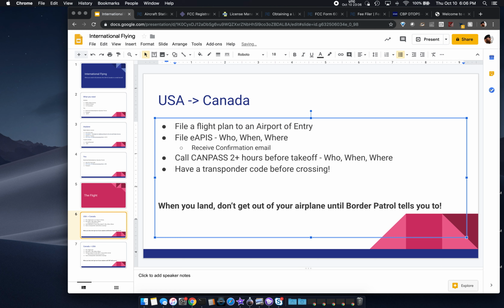Anyway, before you cross the border, you need to have a transponder code. You don't want to be waving at the people in the jets, in the F-16s. If you're doing this flight anyway, you're going to have a flight plan, but make sure you have a transponder code. Don't do this without flight following. And of course, when you land, you're either going to be told to taxi to a certain place, or if it's a more laid-back airport like Windsor was, the border patrol is going to just follow you in their little car to where you park.